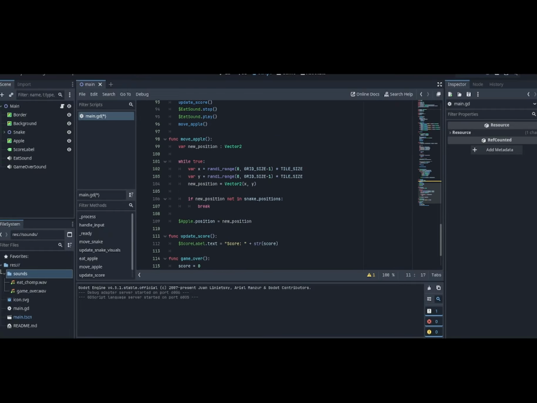So now I'll fix the apple spawning logic. In the move apple function, you can see we are multiplying by tile size here. Plus we'll add the border size also. Same for the y axis, plus border size. Here I'm generating random grid positions. I multiply by tile size and add border size, so the apple stays inside the play area. I also check that the apple does not spawn on the snake. This guarantees safe and fair spawning.